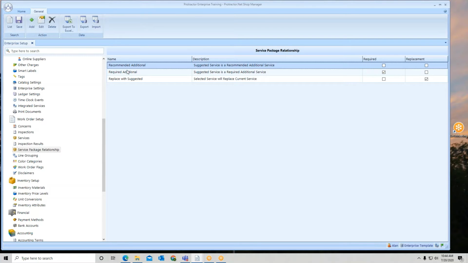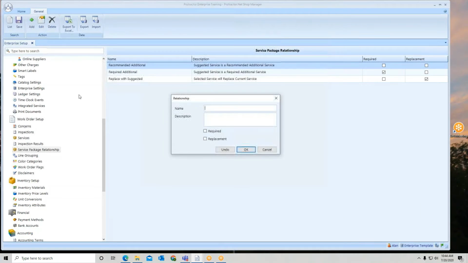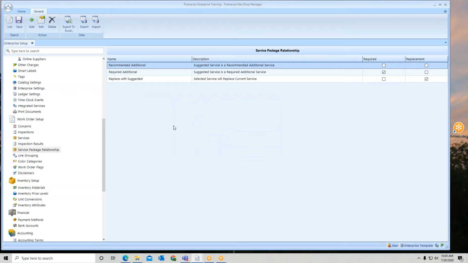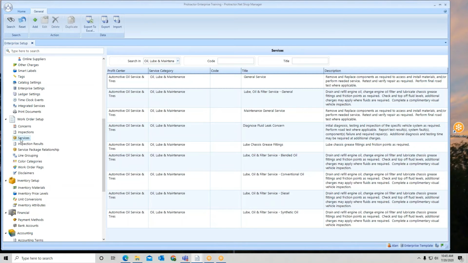Now, if you wish to make more of these, you certainly can. You can add, give it a name, a description, and you can require or replace. But typically these three will take care of all your situations. So how does this look? Let's go over to service.